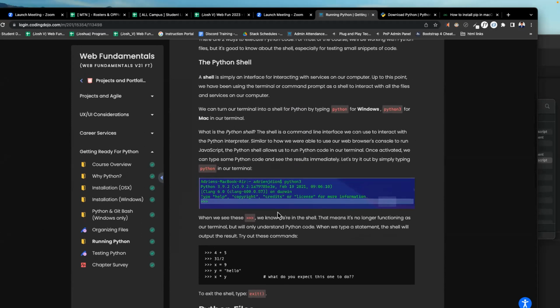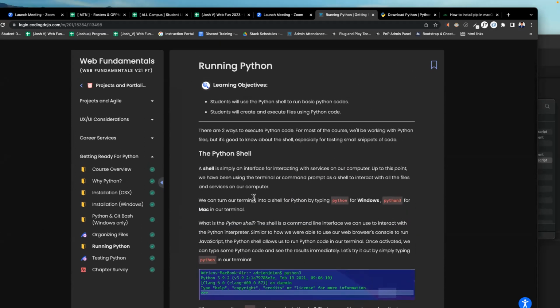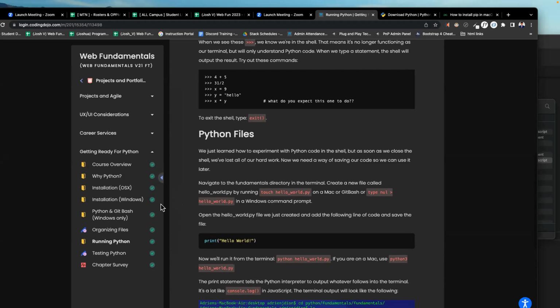Is anyone using Linux that doesn't have Python? Because I know Bill already does. Josh, when I run the pip upgrade, I'm on Windows, it says no module name pip when I try to upgrade it. Did you install Python through the Microsoft Store? Yes, I did. Okay.